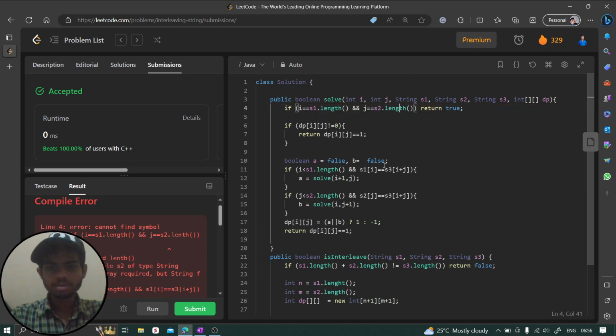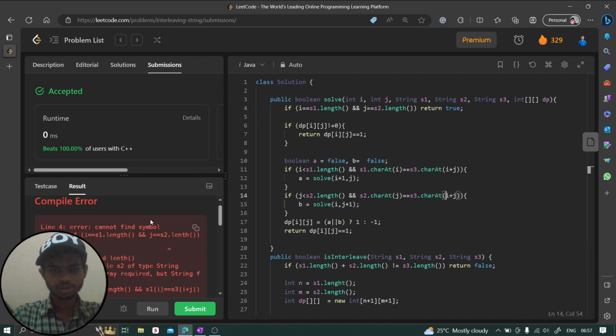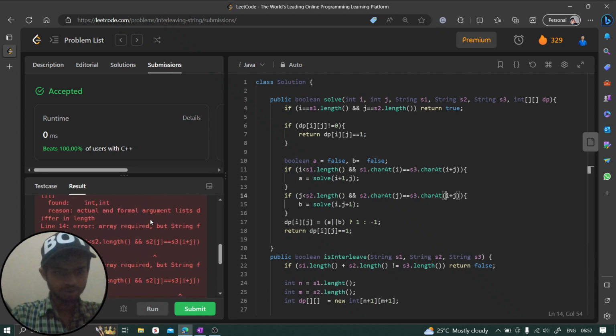As in Java we don't have indexing like this, we can use charAt of i, charAt of j, charAt of i plus j. I don't know why I missed this. Same thing here. Let's see whether we have done it somewhere else or not, but I don't think we have any other error.